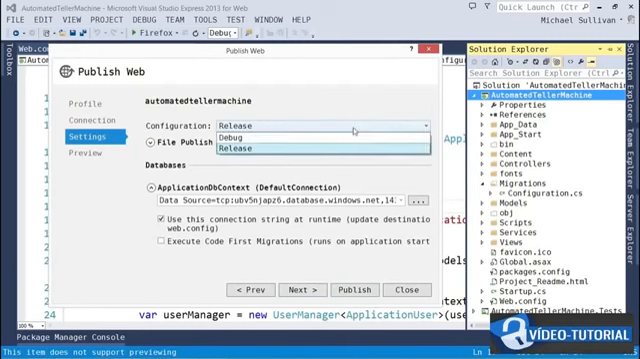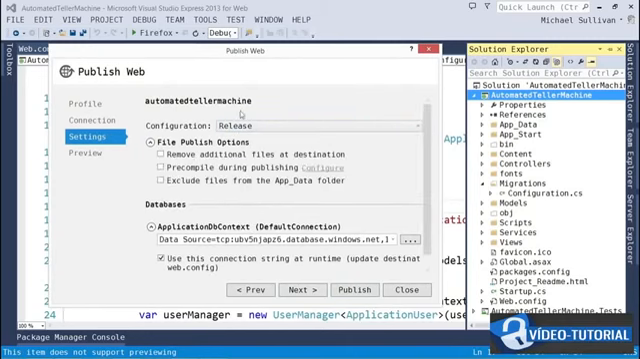Under File Publish options, we can choose to remove any additional files at the destination that don't have corresponding files in our project.